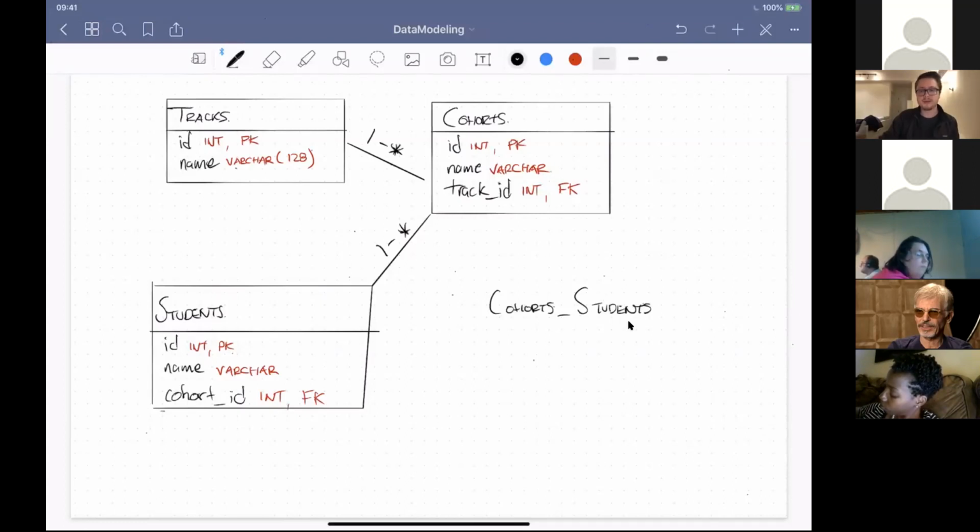Okay, so we have the cohorts_students table. What are the columns that we need? What are the properties?